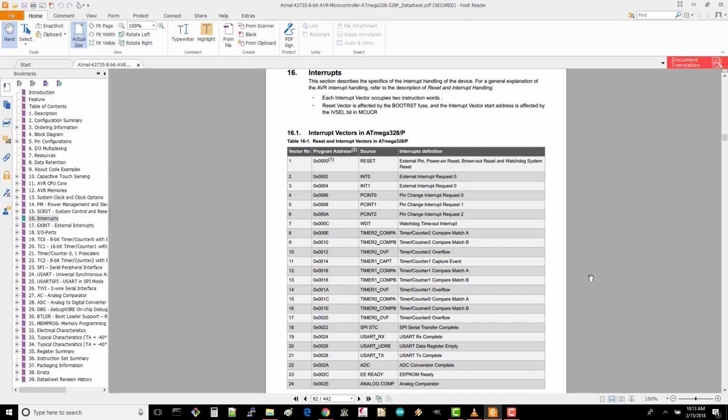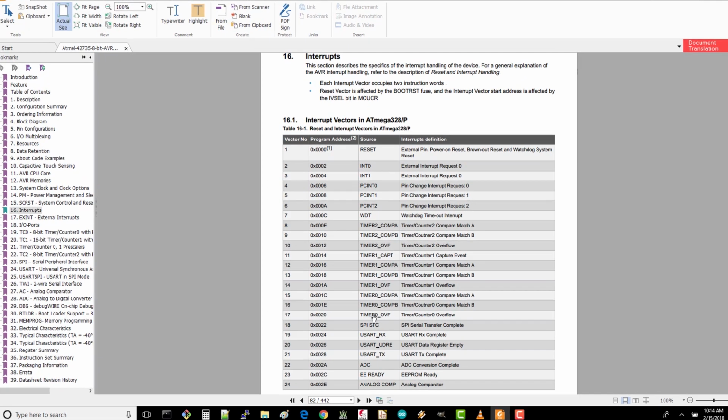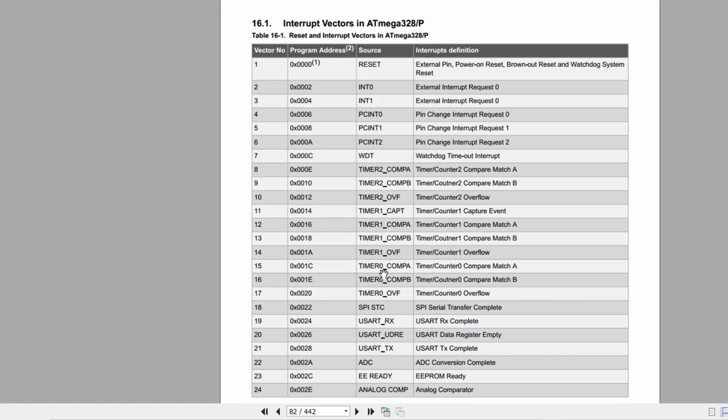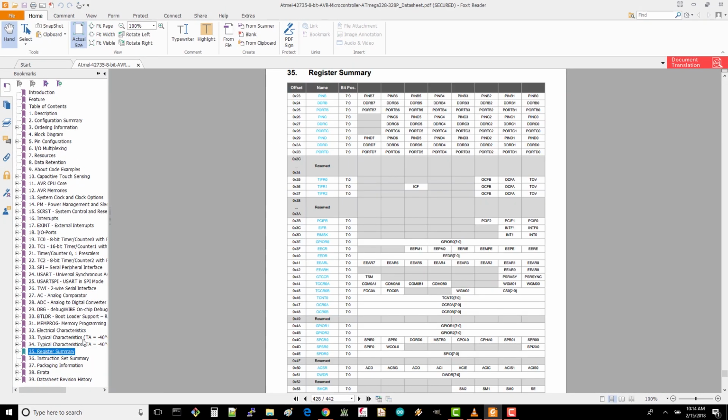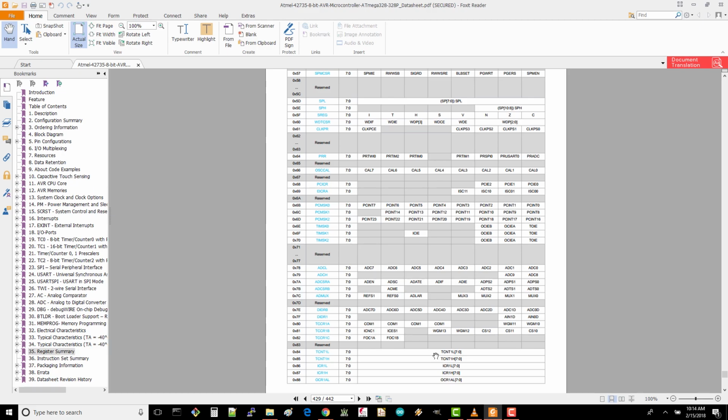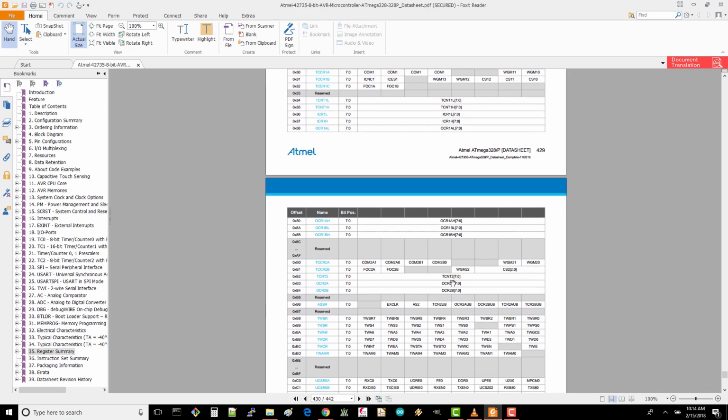If we look at the various interrupt vectors available to us in the ATmega328P, we see that there are 3 different timers labeled timer 0, timer 1, and timer 2. Scroll down to the register map and we see that each timer lives in memory as a special function register. Timer 0 is TCNT0, which stands for timer counter 0. Timer 1 is TCNT1, and notice that it takes up 2 bytes in memory. Finally, timer 2 is TCNT2.